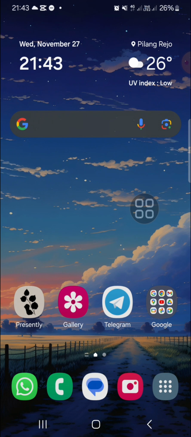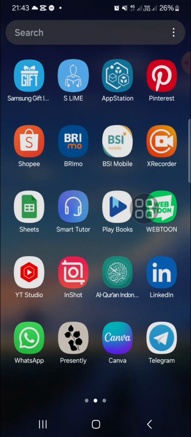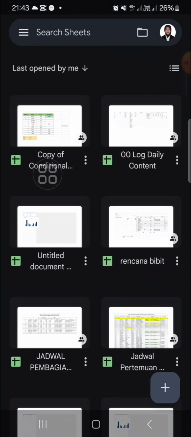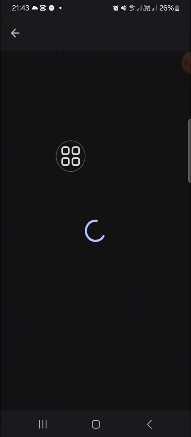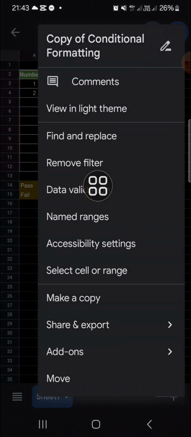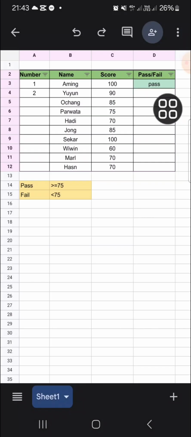First of all, I'm going to open up my Google Sheets application on my mobile phone. This is my Google Sheets and I'm going to open this application, and then I'm going to open one of my documents in this Google Sheets. For example, I'm going to select this document, and I'm going to show you how we can autofill in this document. Wait guys, I'm going to change the theme. I'm going to view it in light theme.